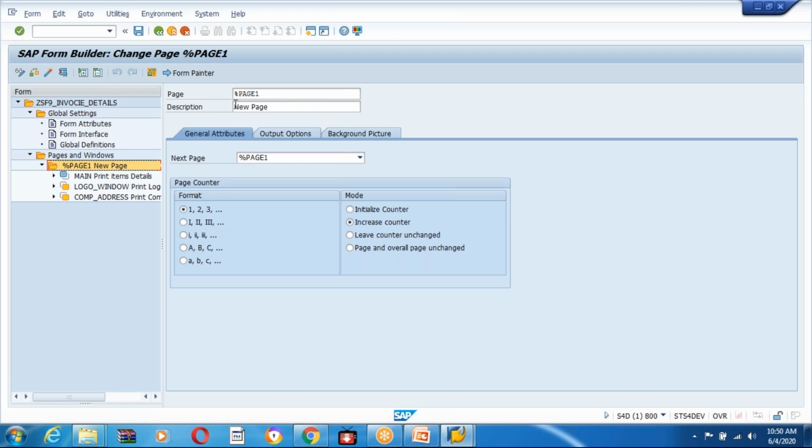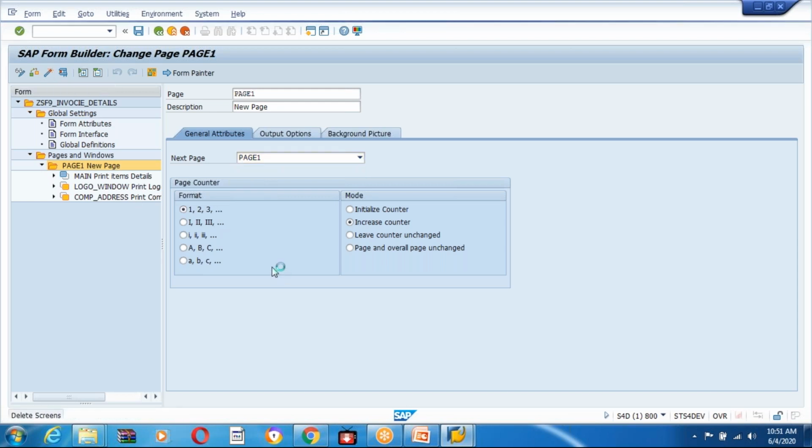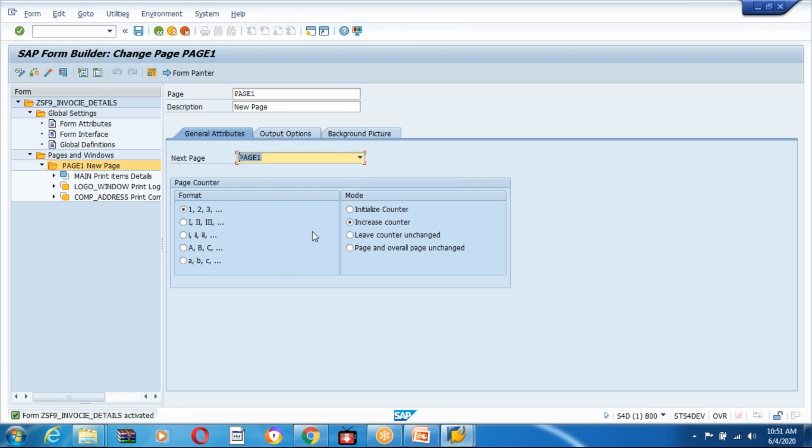See the next page, as this is my page one. If you want to print multiple pages, select the next page as page one. That means it will print this page again and again. So activate it. Now I am going to print the actual data based on the invoice number.